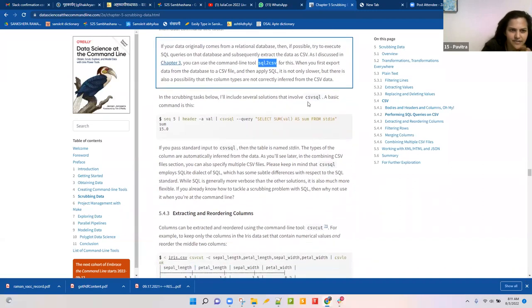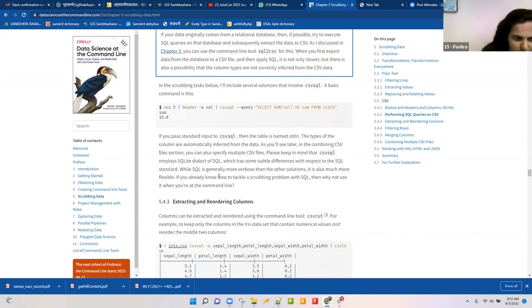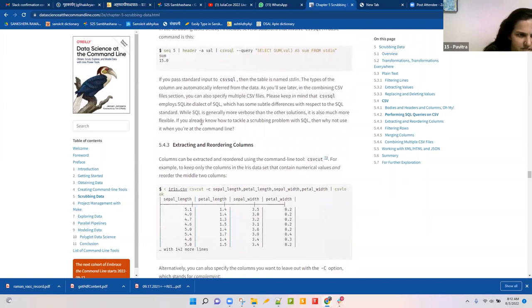But this particular one is called CSV SQL. A basic command looks like this, which is actually straight SQL: select sum, this is an aggregation, as sum from stdin. So what is stdin? If you pass standard input to CSV SQL, then the table is named stdin by default. The types of the columns are automatically inferred from the data, and as you'll see later in the combining CSV files section, you can also specify multiple CSV files. This is using the SQLite dialect of SQL, which generally has some subtle differences with respect to the SQL standard.